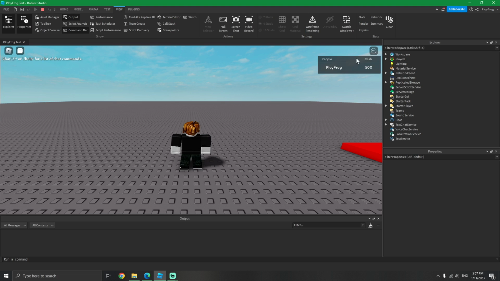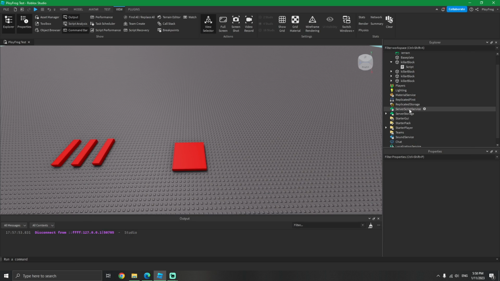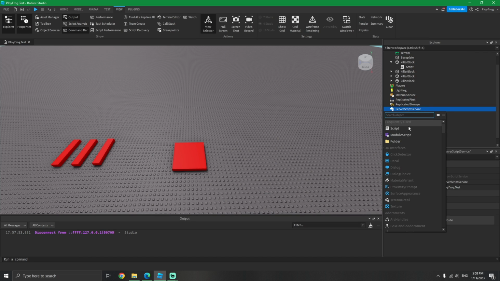It's a way to display some kind of information that you keep track of to all the players. And here, instead of cash, we can use level. And to code this is pretty easy. We want to go to our ServerScriptService in the Explorer tab and create a new script.